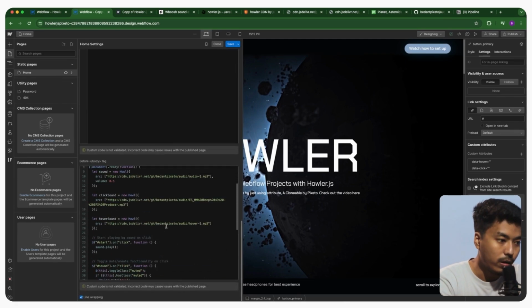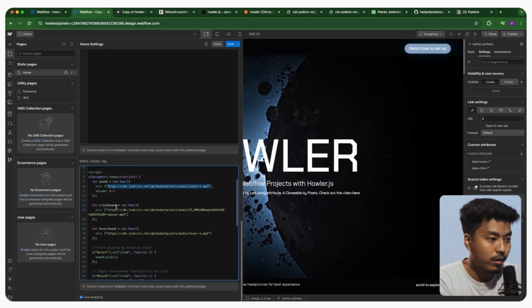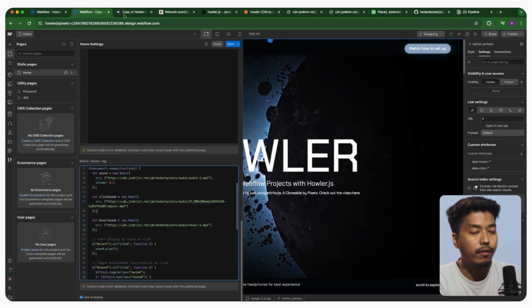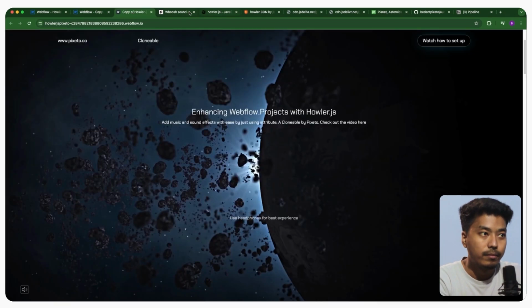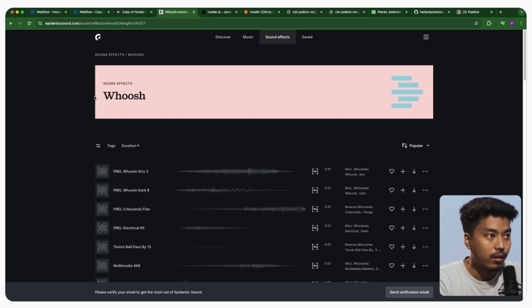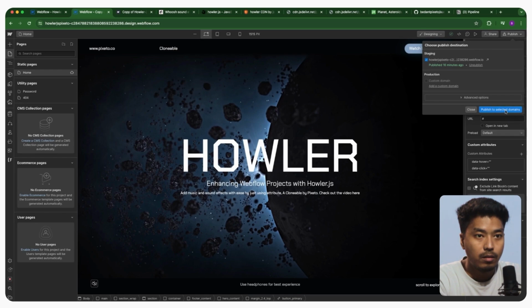As you can see in the code, I'm using these audio files: for the background audio, and for the click sound I've used this audio, and for the hover sound I've used this audio. All the audio files I have gathered from Epidemic Sound, and you can obviously use any sound, but make sure that they are all copyright free. Just save this, publish.